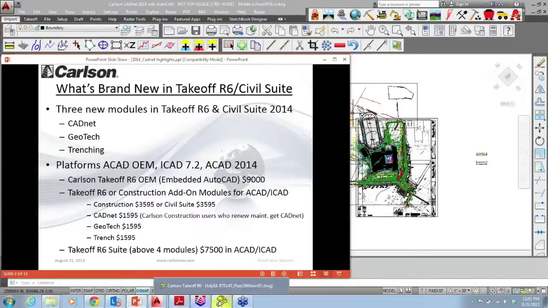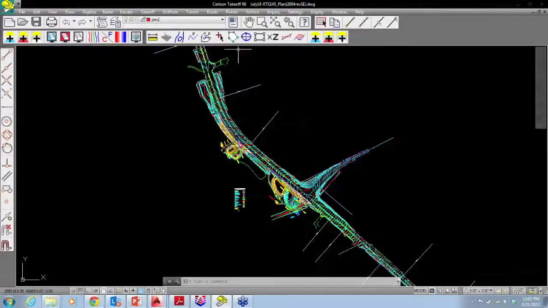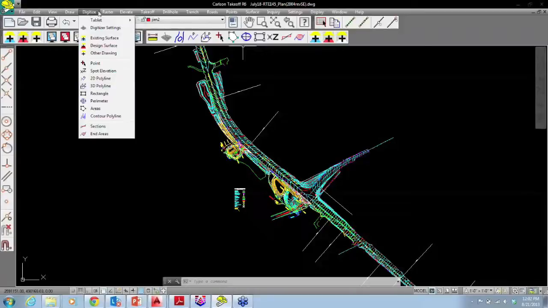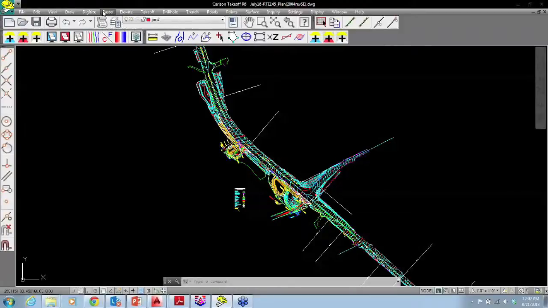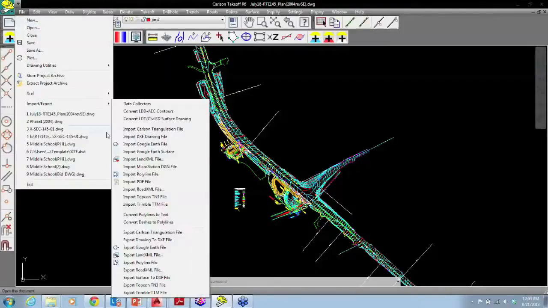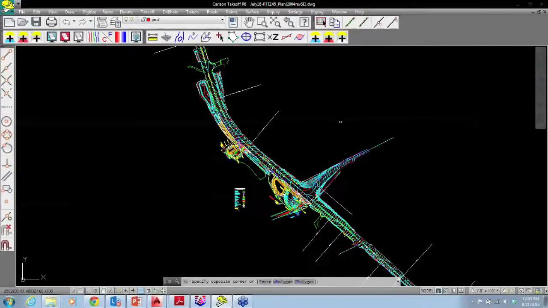I have them loaded down here. If I load up the OEM, you can see that this is the Takeoff OEM version of CADnet, and the 2 drop-downs that are specific to CADnet are Digitize and Raster. And over in File, we have Import Export, and we have Import PDF, which is critical. I'll be showing that later.